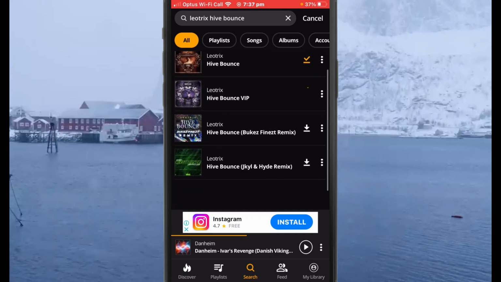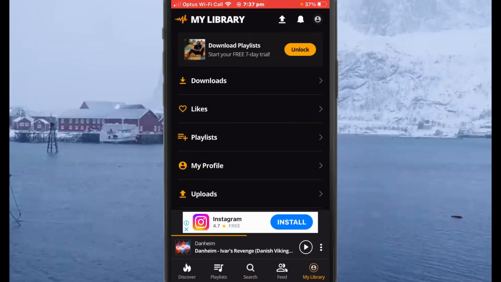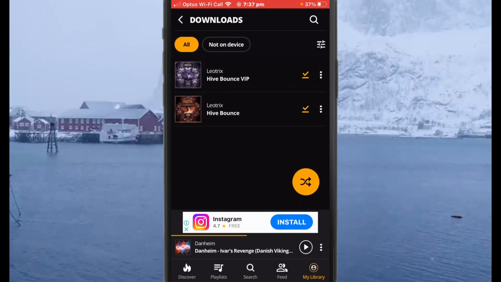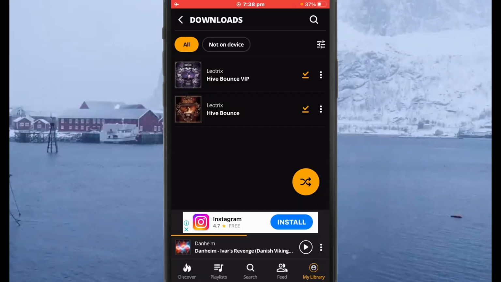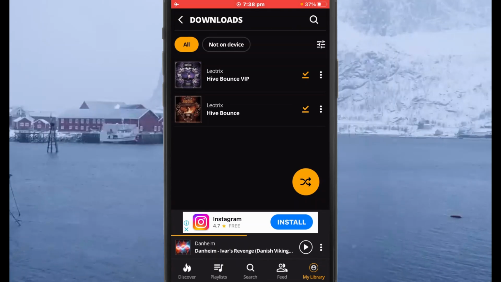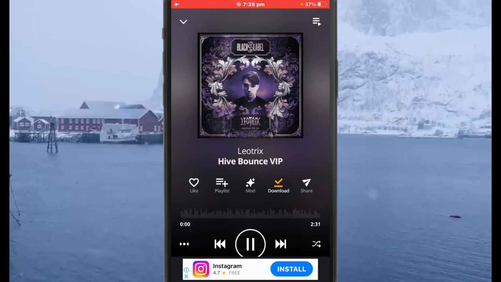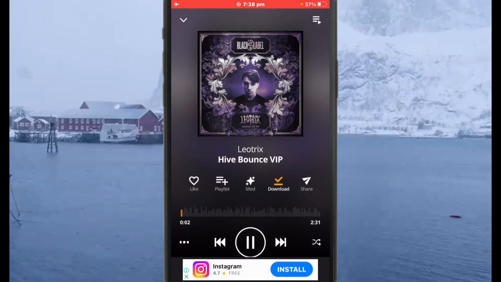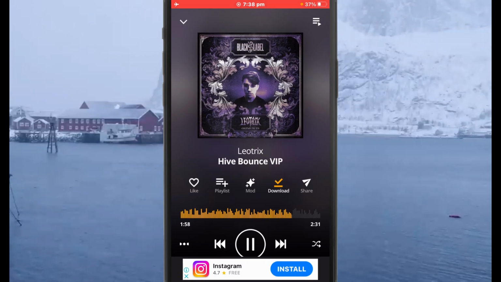Now to get to your downloads, what you want to do is click on My Library on the bottom right, and then click on Downloads. Then yep, as you can see, you can turn off this. So now I've got no data, as you can see, no internet, but this will still be working. Yep, I can go to wherever I want on it, I can pause it, I can skip forwards and backwards.